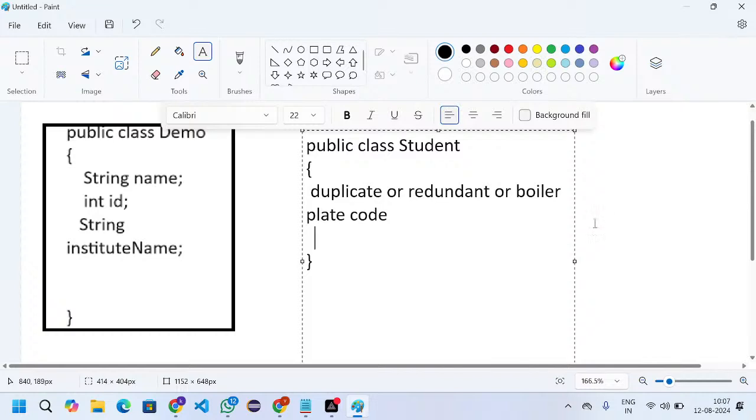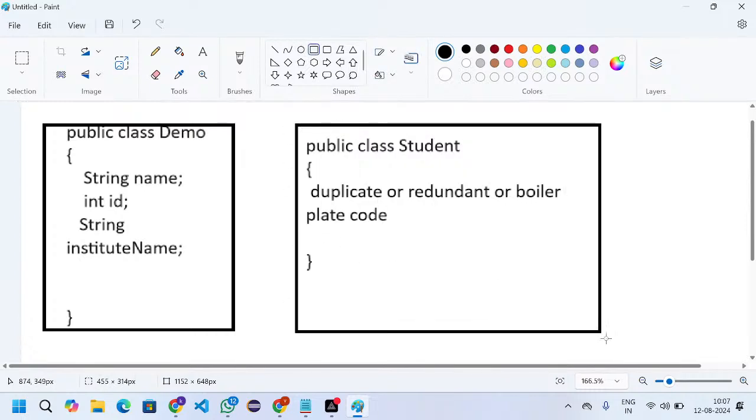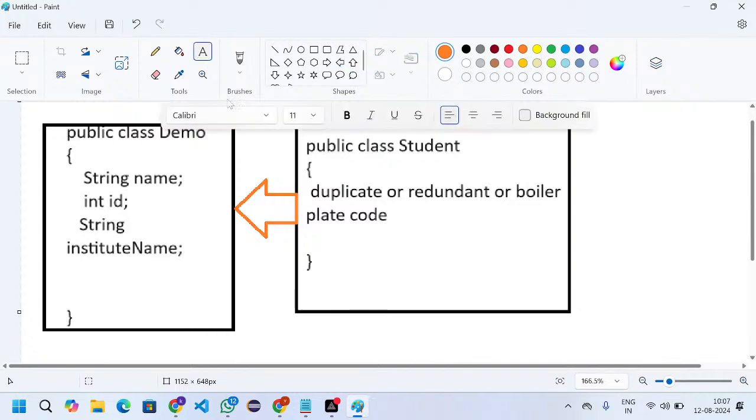We will use the extends keyword. This is a different class. Now I am making the relation between two classes with the help of the extends keyword. Are you guys clear with my point? So this is the purpose of extends: with the help of the extends keyword, we can make the relation.